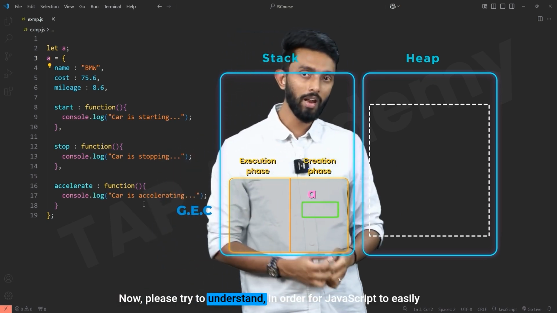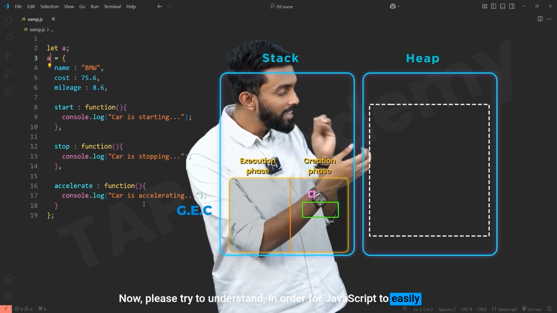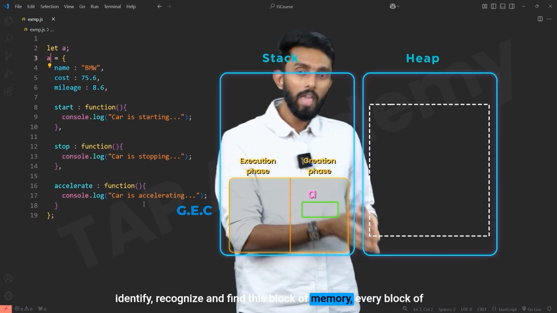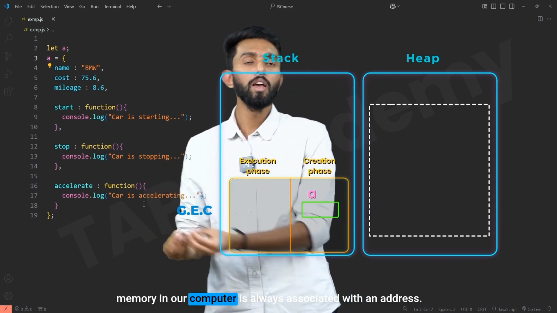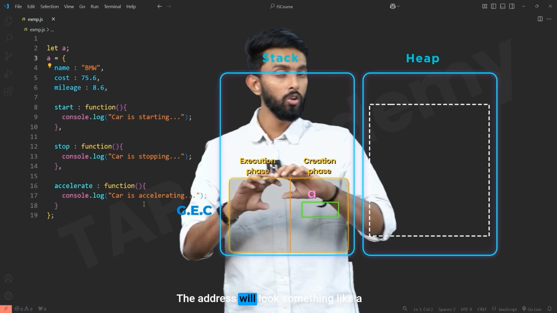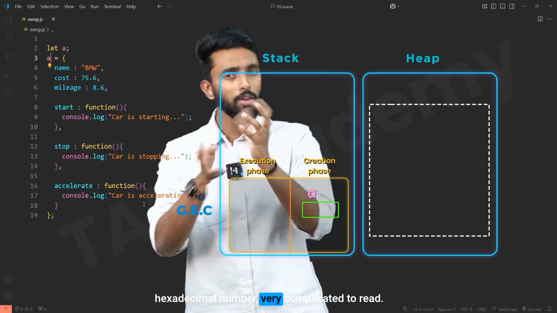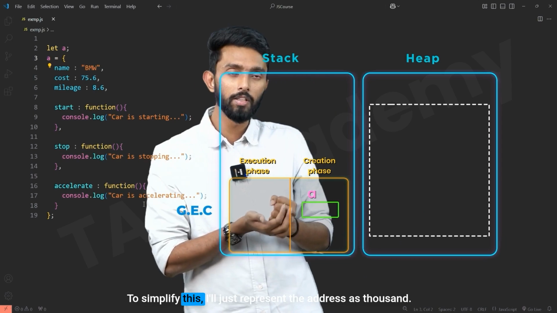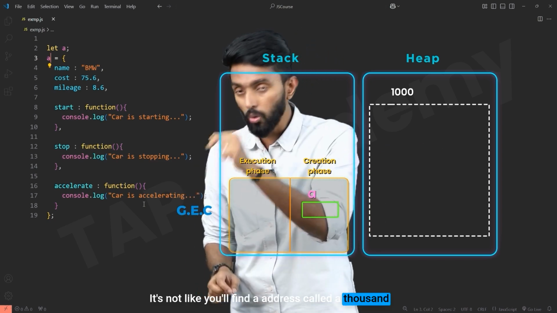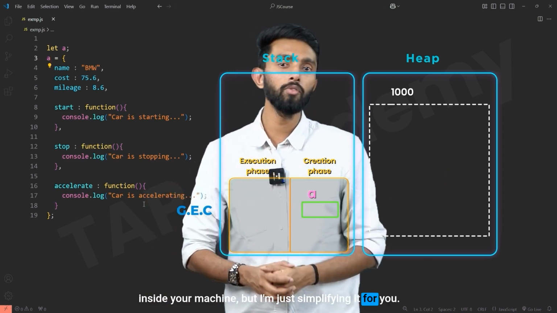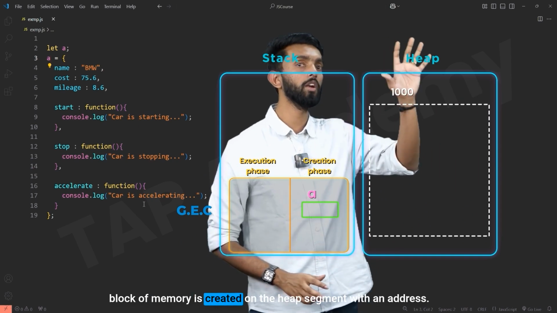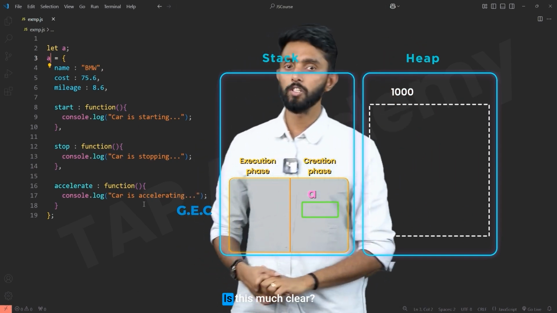Now please try to understand, in order for JavaScript to easily identify, recognize and find this block of memory, every block of memory in our computer is always associated with an address. The address will look something like a hexadecimal number, very complicated to read. To simplify this, I will just represent the address as 1000. It's not like you'll find an address called 1000 inside your machine, but I'm just simplifying it for you. So please understand, open brace, close brace, semicolon, a new block of memory is created on the heap segment with an address. Is this much clear?